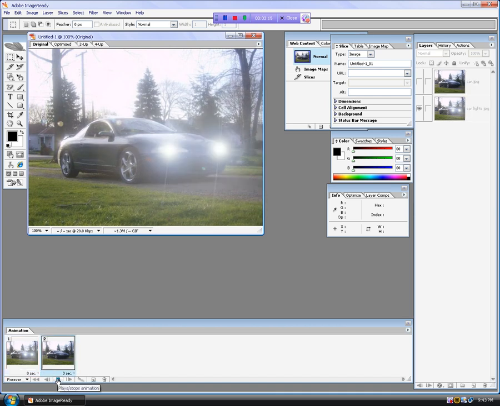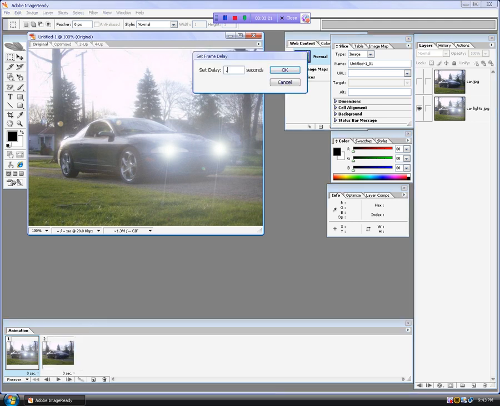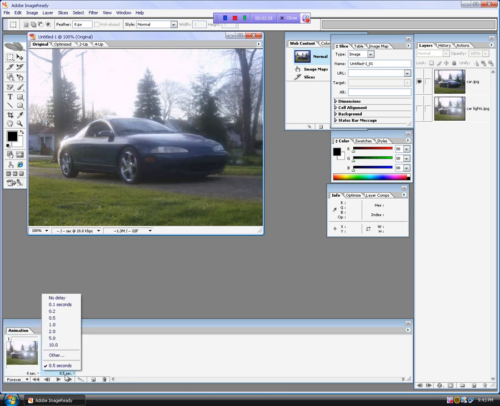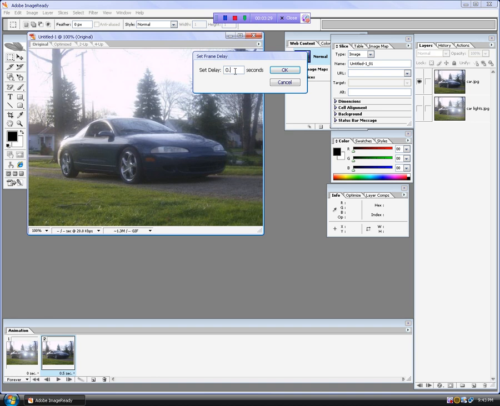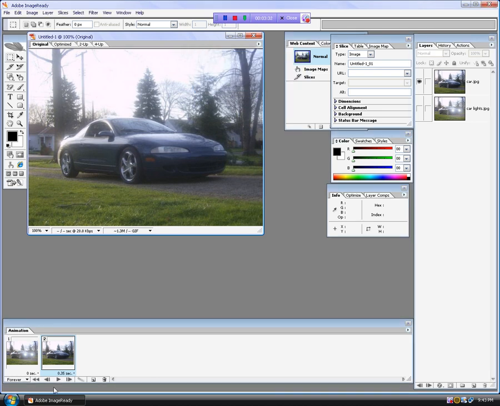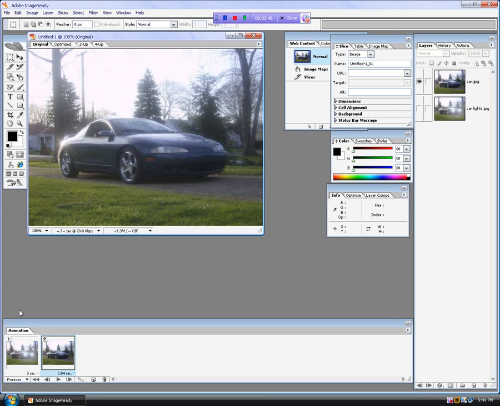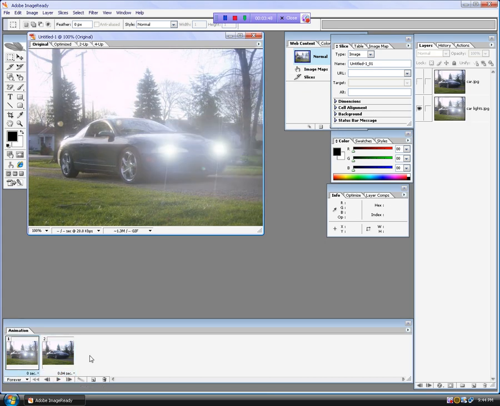Let's see. That's a bit fast. Let's put that on a 0.5 second delay. That should be better. And maybe not that. About 0.35. Whatever, that's good enough. So there, we have that all set up. You can fiddle with those all you want.